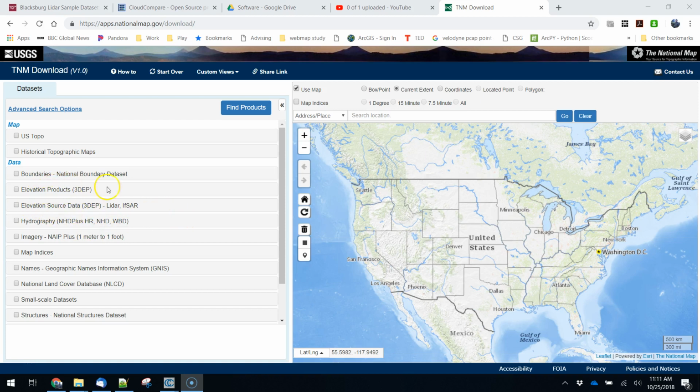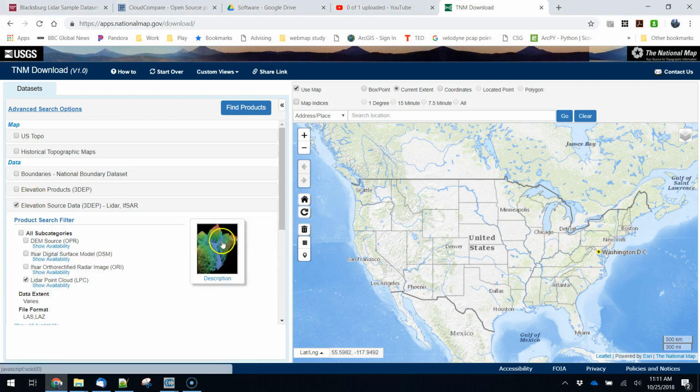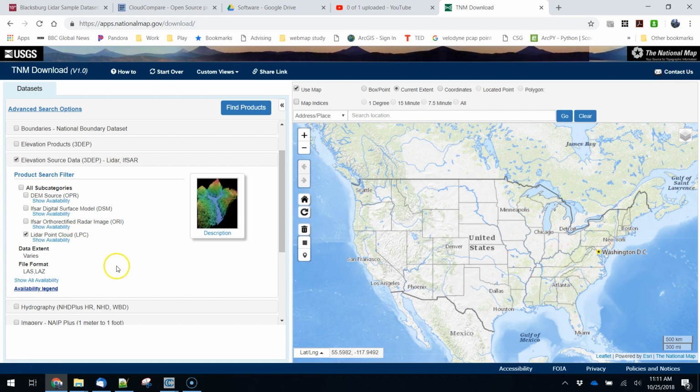So there are two categories for elevation data. One is elevation products and one is elevation source data. Elevation products are going to be what we've been used to seeing so far, DEMs and the like. But elevation source data is where you would go to download Lidar point clouds, which is the native format for Lidar. These are distributed via the national map in two formats, LAS and LAZ. LAS is the standard format. LAZ is a smaller compressed version of that. It's not zipped, but because zipping is synonymous with compression, they use the Z to indicate that it's compressed.